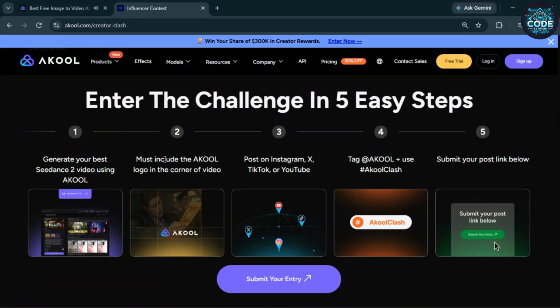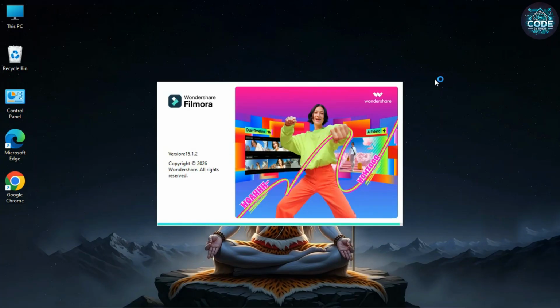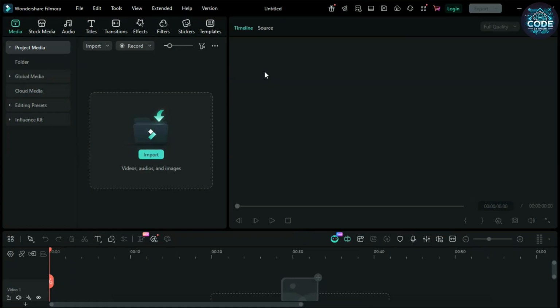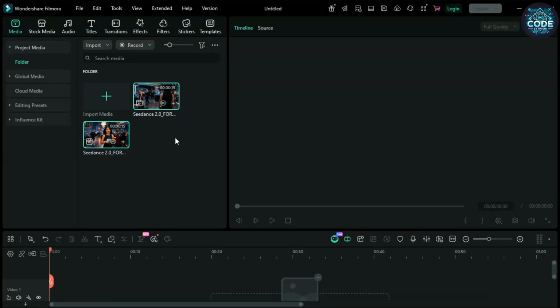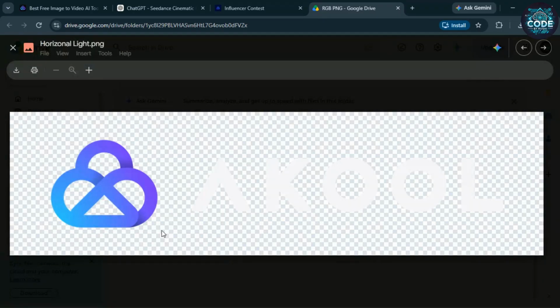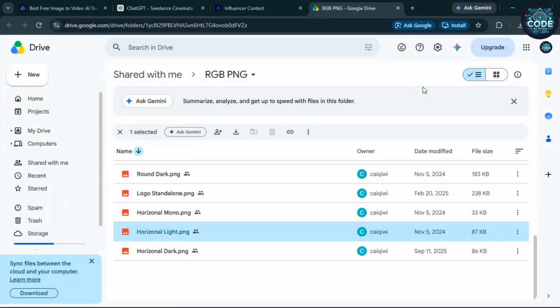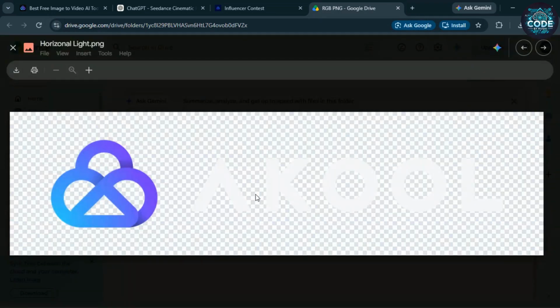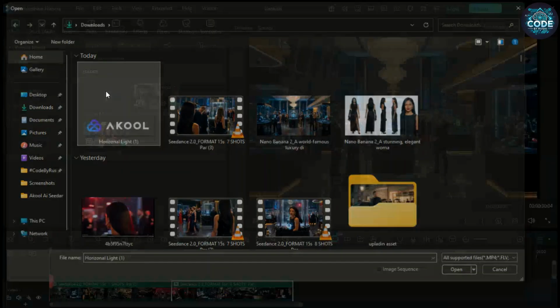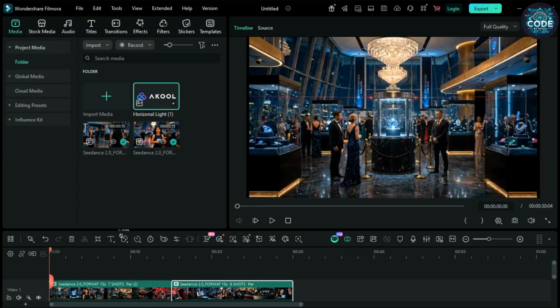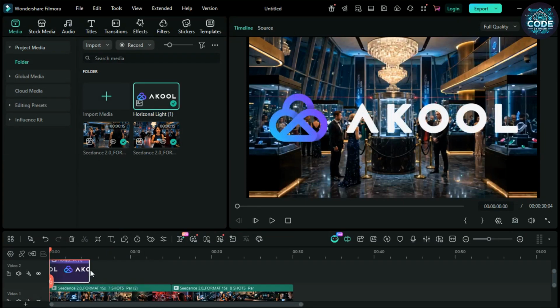However, according to the competition requirements, your video submission must include the AKOOL logo in the corner of the video. So you need to add it manually. Open any video editor you normally use and import the videos you just downloaded from AKOOL. Add your videos to the timeline. Then open the AKOOL logo drive link that I have provided in the description. From there, download the horizontal light PNG logo and import it into the video editor. Add the logo above your video on the timeline.